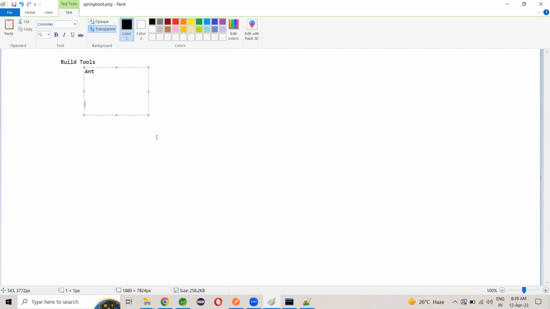The next most popular build tool is Maven. Even now, out of 100 projects, 80 projects use Maven. The remaining 20 projects go for other build tools like Gradle, and there are some commercial tools also that they use. So the most popular build tools are Ant, Maven and Gradle. Ant is already deprecated, and we are no longer using it. Now we are using Maven and Gradle.